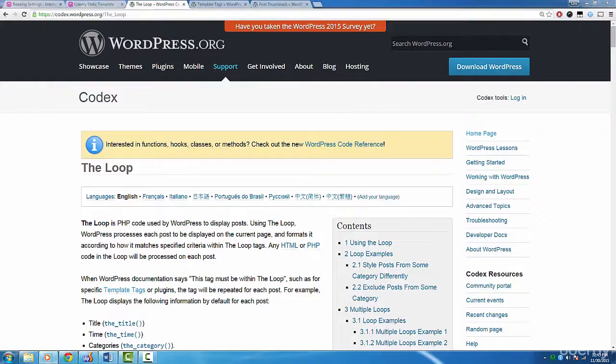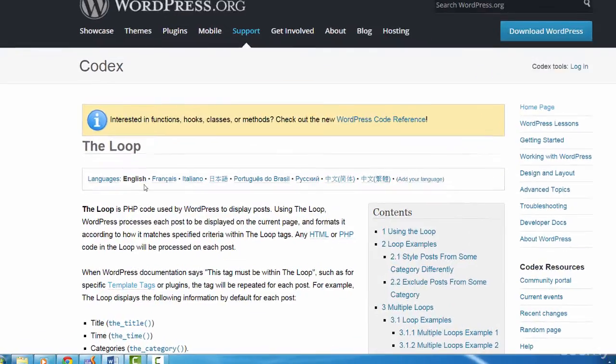Making great progress so far. It's time to start working on posts. Before we do that, we'll have to talk about the loop first. In the resources section, I provide a link to the loop's codex page. Let's check it out. Here's what WordPress has to say about the loop.